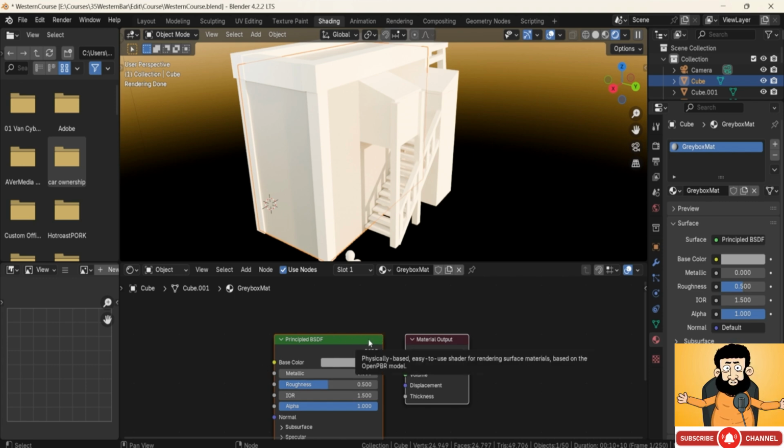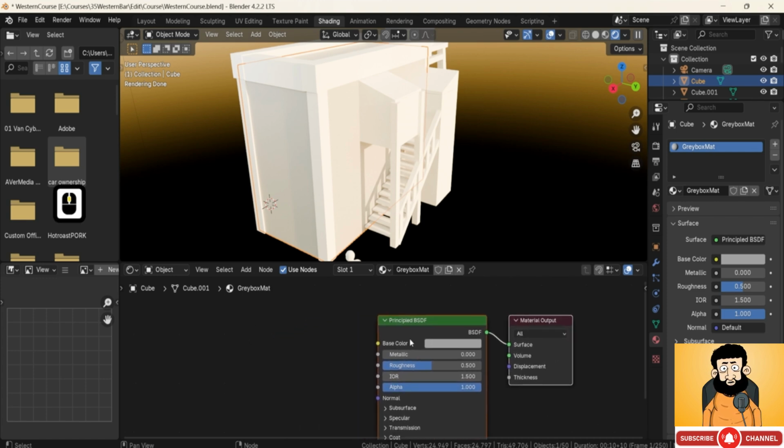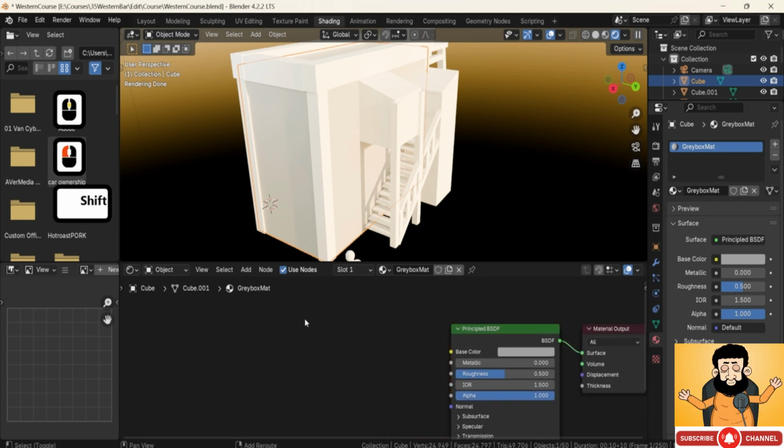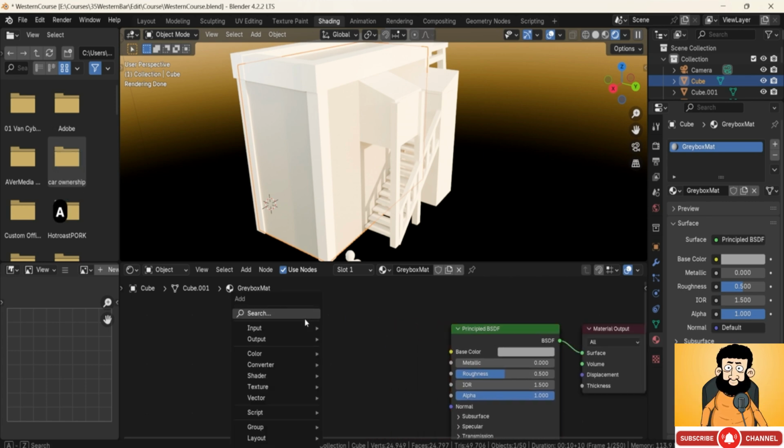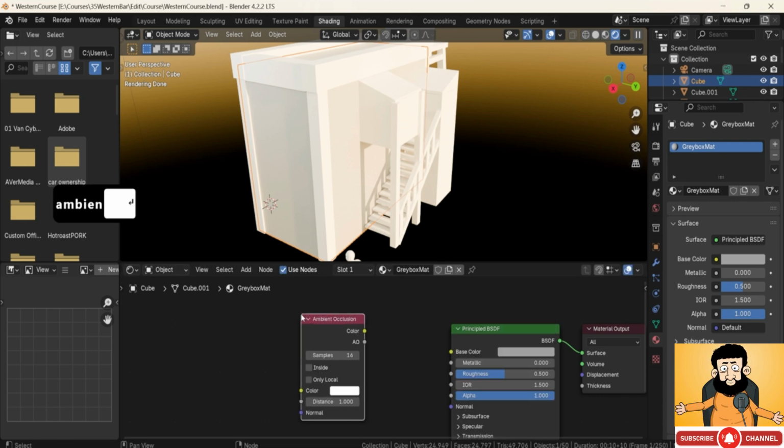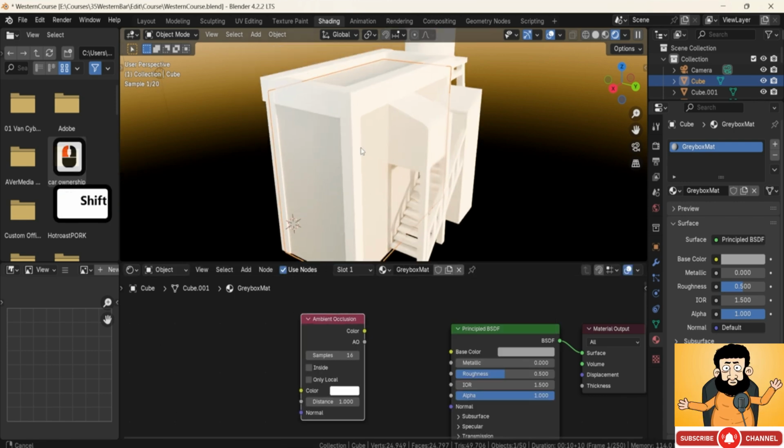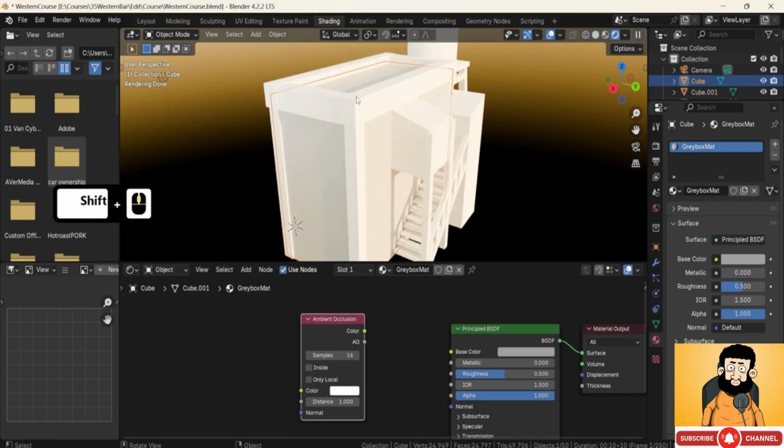Afterwards, we also want to have a bit of an extra setup, and that extra setup is going to be using ambient occlusion. So for us to do that, we're going to click Shift and A, search for ambient occlusion. This little node will allow us to get more definition between object pieces. It'll define how the form looks a little bit better.